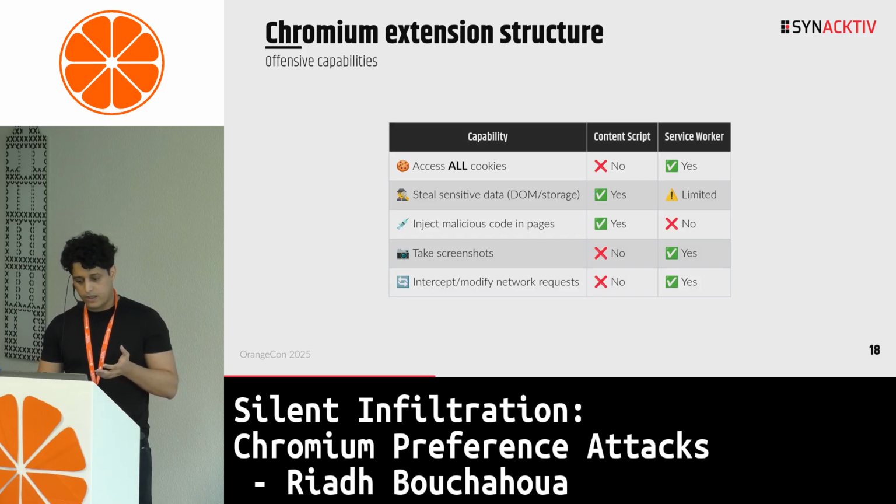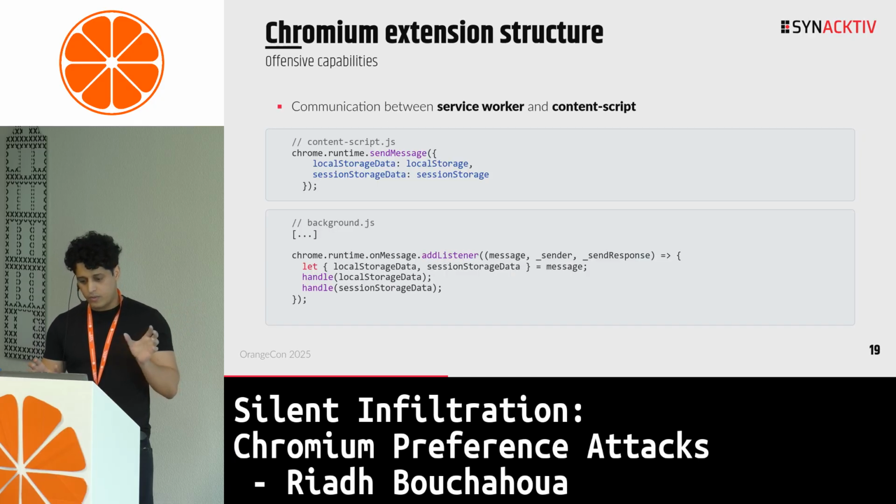So regarding the capabilities, we can access all cookies with the service worker. We can steal sensitive data on the document object model. And we can inject malicious code in pages, take screenshots through the service worker, and intercept and modify network requests.